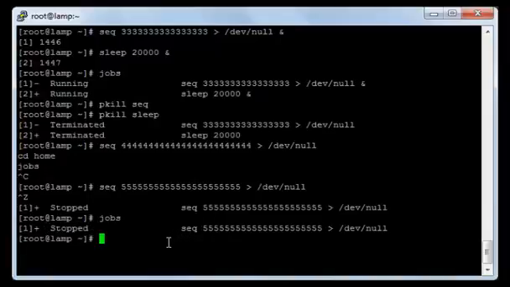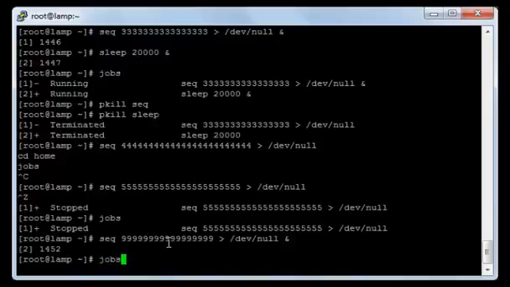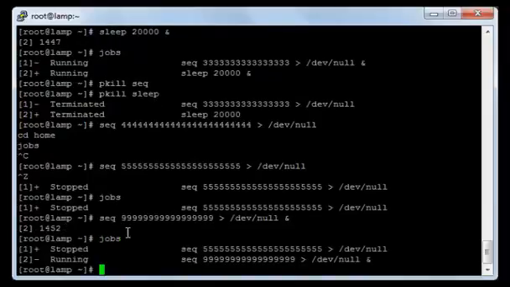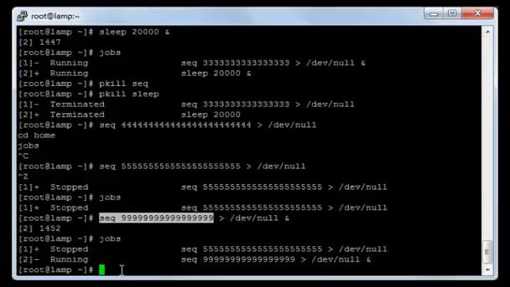I will make another process and run it as a background. I will insert the AND sign this time, and press enter. Now I will type jobs. As you can see, we have two processes over here. One is stopped, which is this one over here that we have just stopped by the Control Z, and the other one is running, which is this process that I have just made right now.